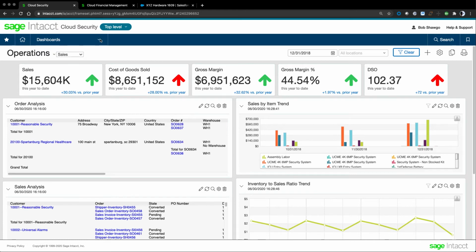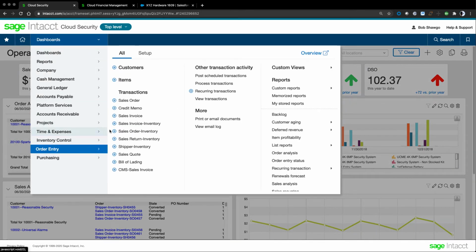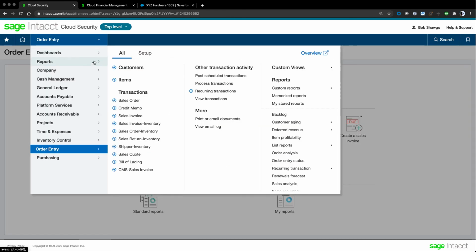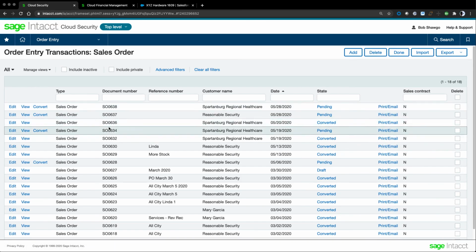Let's move over to our order entry overview map. It shows links to basic data or objects like customers, warehouses, product lines, items, and so on. We can also see our tasks and our workflows. We can create a sales quote and convert that to an order and convert that to a fulfillment document. And then we can create a sales invoice off of that. I'm going to pull up some existing sales orders. Rather than clicking the plus sign or clicking the button on the map to create a sales order, I can just click the name sales order to see a list of orders.